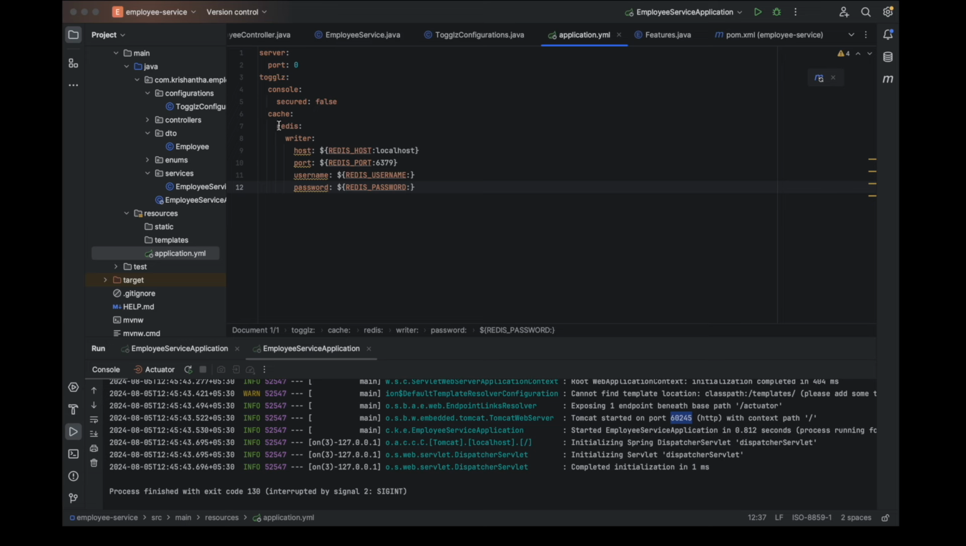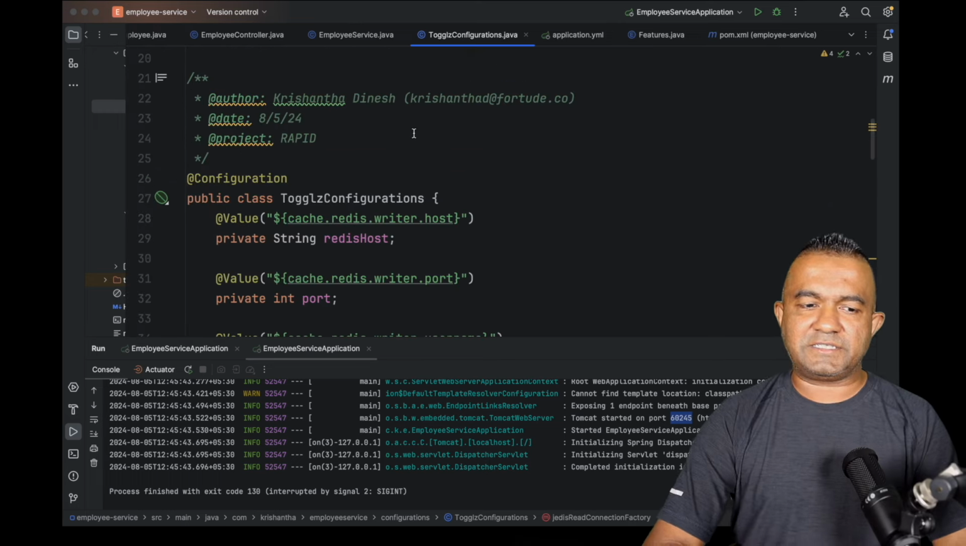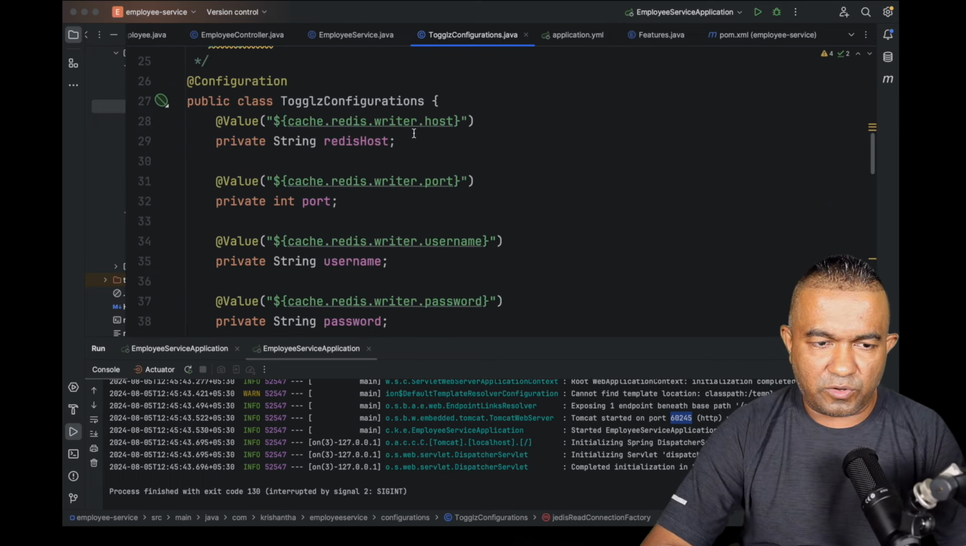Okay, so now I'm getting these values from environment variables, but if the value is absent, it will use localhost and this port, right? So I go back to the toggle configuration. Let me configure this first. I just configured the entire class, but let me walk you through that.